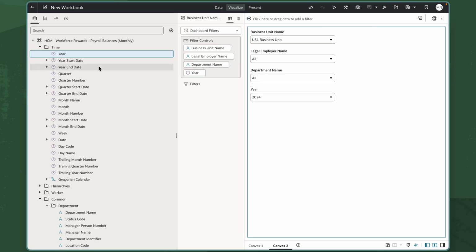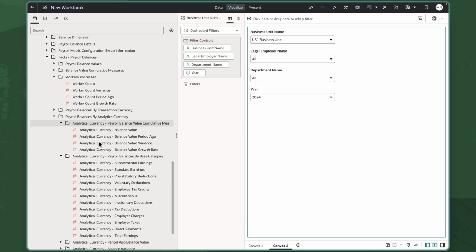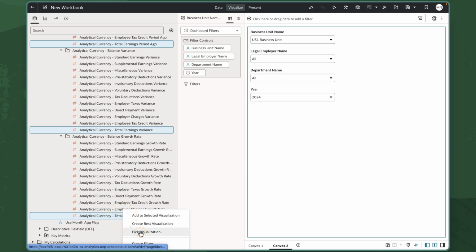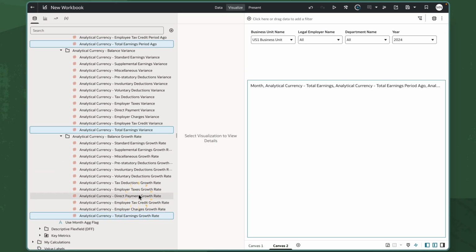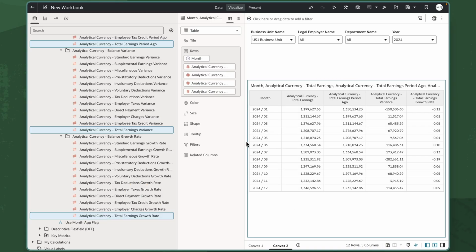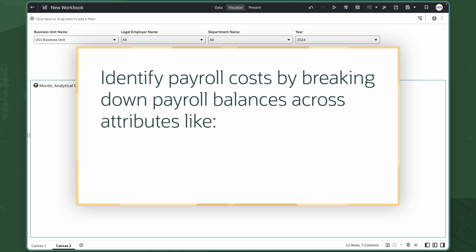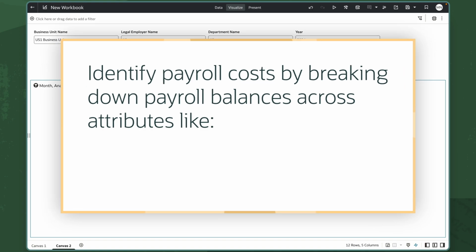I'll create a table visualization by selecting the metrics I want to see and dragging them to the canvas. Now I can make quick comparisons without manual calculations. Next, I want to identify where payroll costs are concentrated, so I'll break down payroll balances across attributes like balance type, location, and job family.